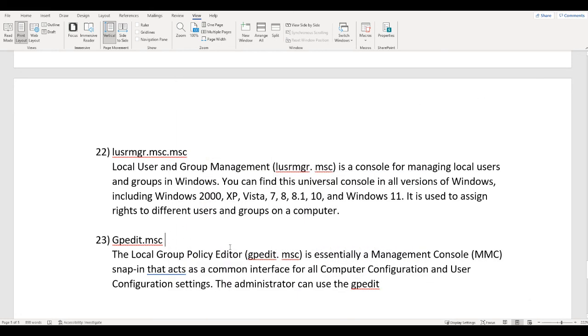So these are the important commands, guys, which we use for troubleshooting purposes. You can practice on this and you can know.